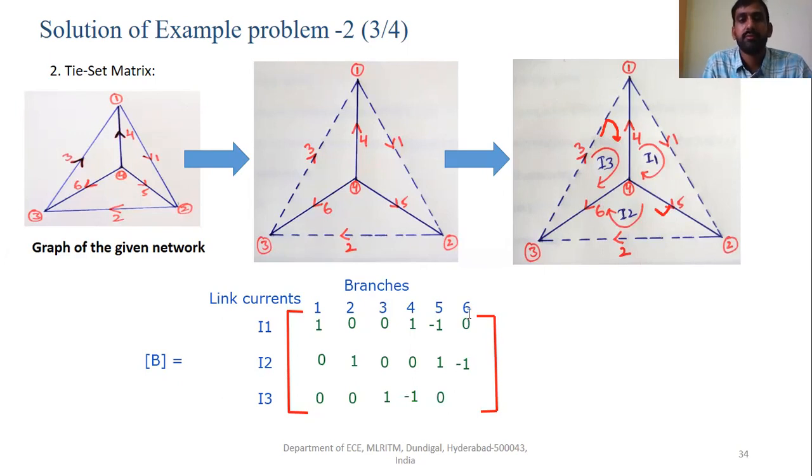And number 6. Branch number 6. Where is the 6? So the 6 and the loop I3, both directions are same here. You can observe this. Both directions are same. If both are same, the element is going to be plus 1. So this is how we are going to obtain the tie-set matrices.